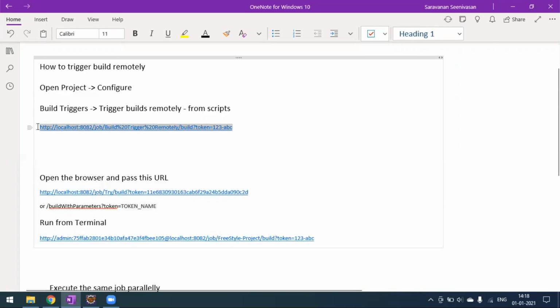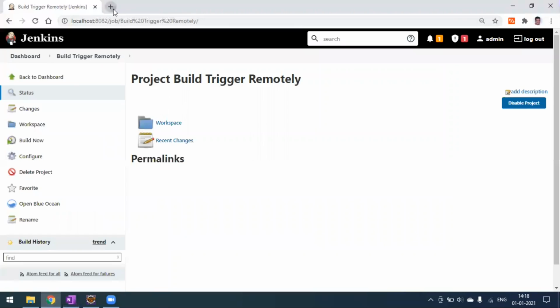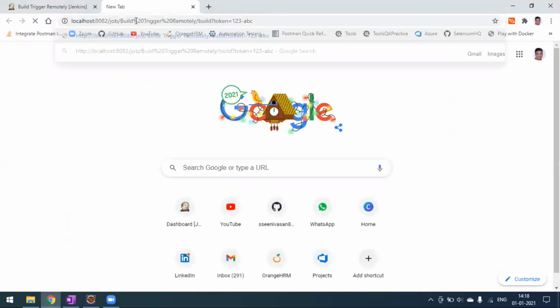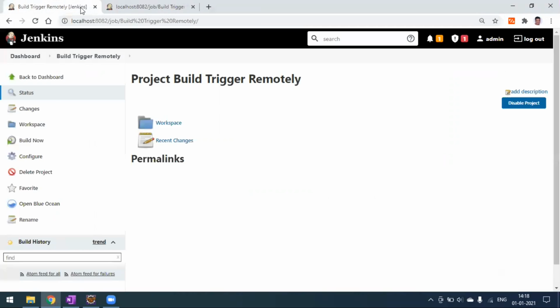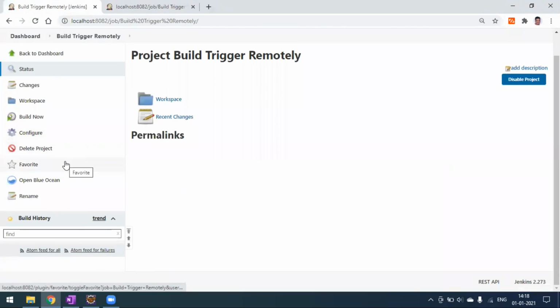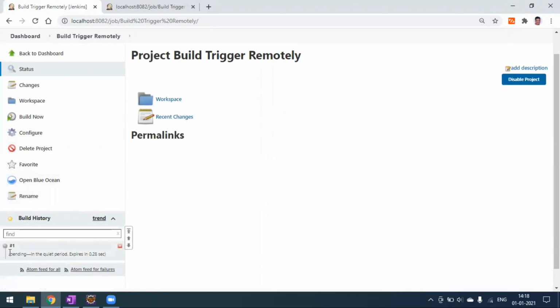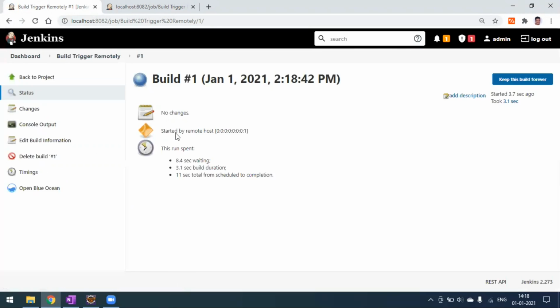When we run this command from the tab, let's see whether it is working fine or not. We'll come to the project now. Here you can see build one has triggered, right? This is started by the remote host, right?